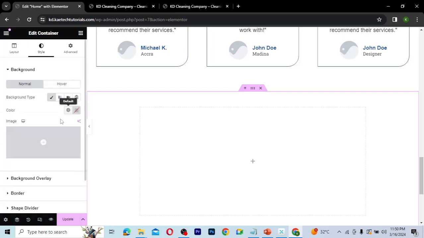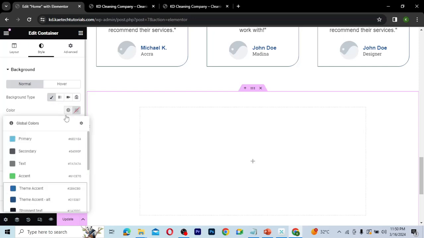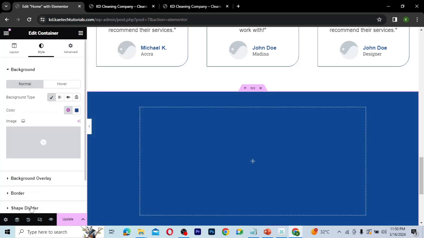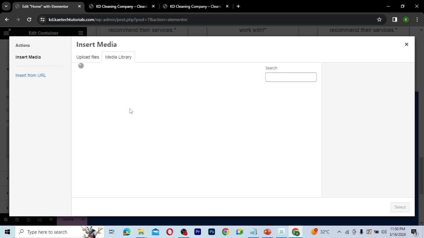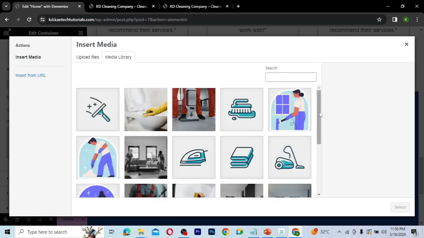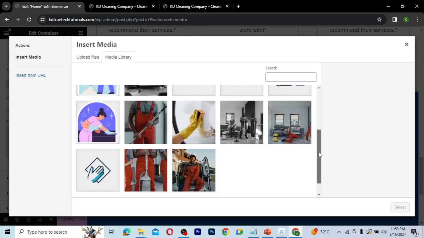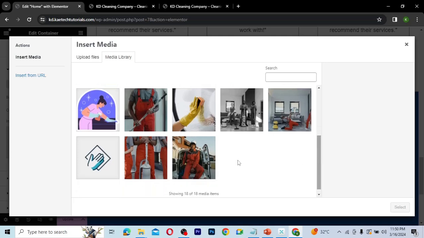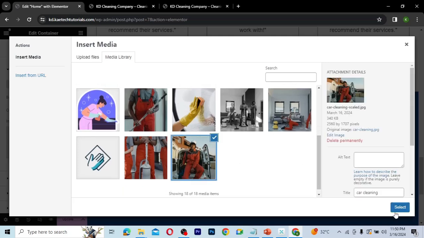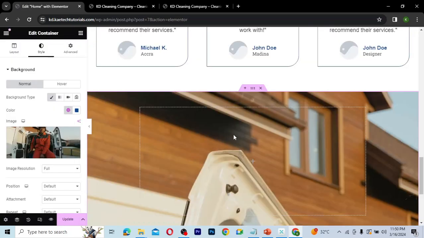And then we can decide to give it a background. You can decide to give it any background that you want. Let's say you want to give it a background of, let's say, this one. It's up to you, but I want to give it an image. So let me see the image that I want to give it. So let's say I want to give it this particular image over here.